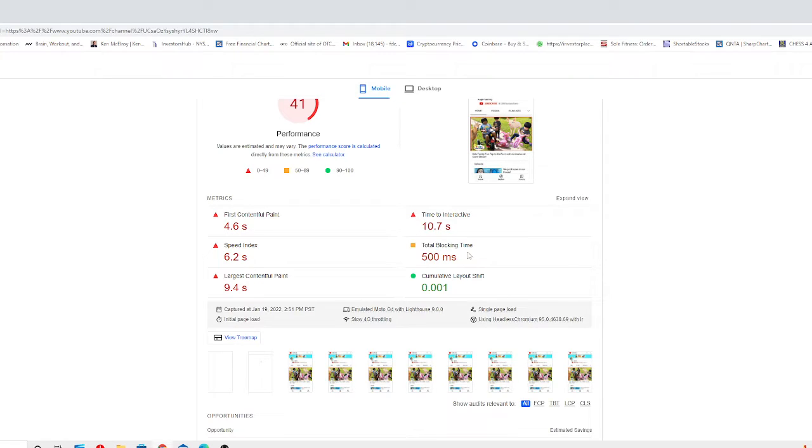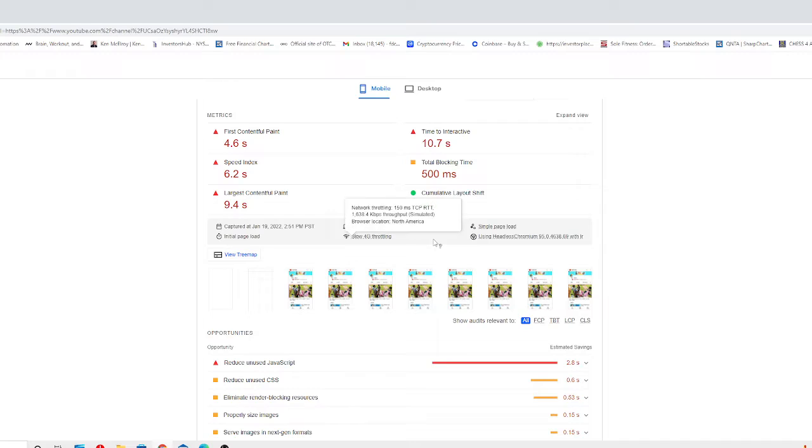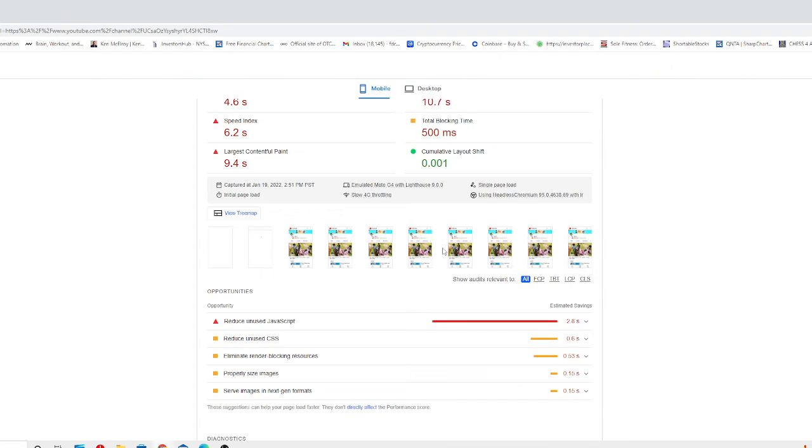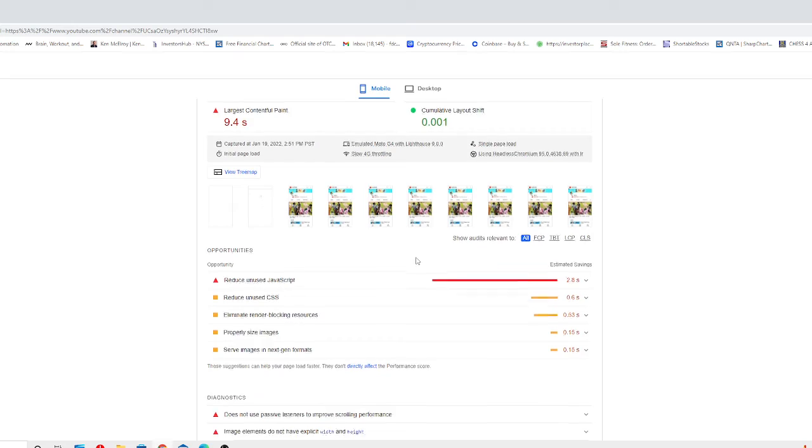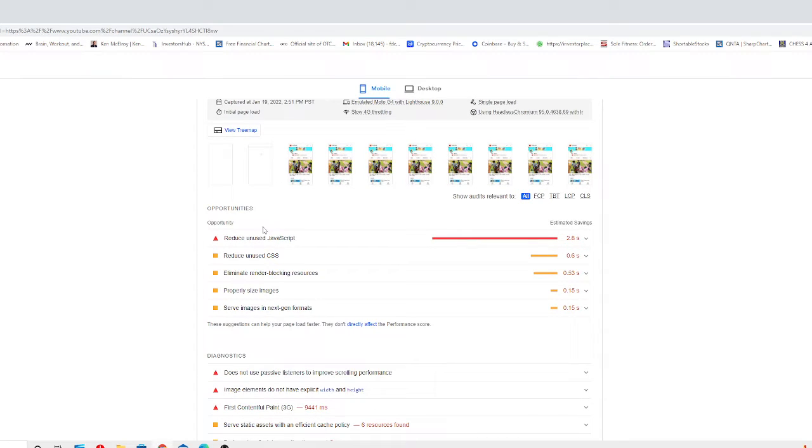The Total Blocking Time is 500 milliseconds. I'm sorry, it is way better than mine. So they are doing a good job in here, but still lagging. It gives you information on when this was captured. Depending on what you're looking for, the opportunity to work on this is the interesting part.